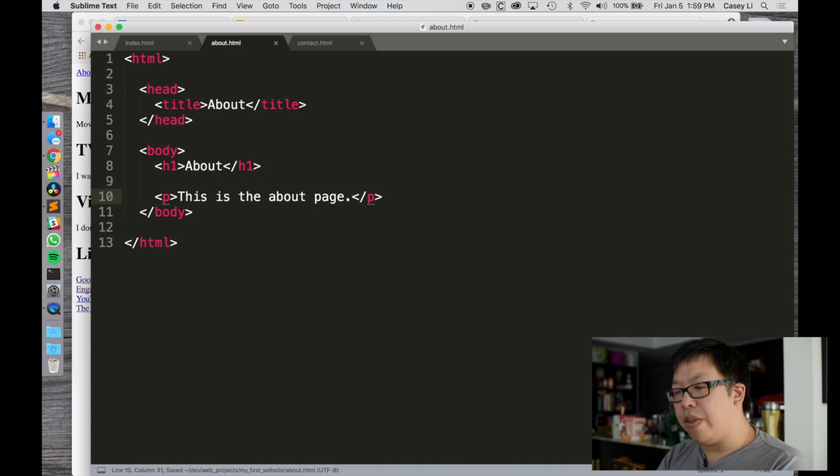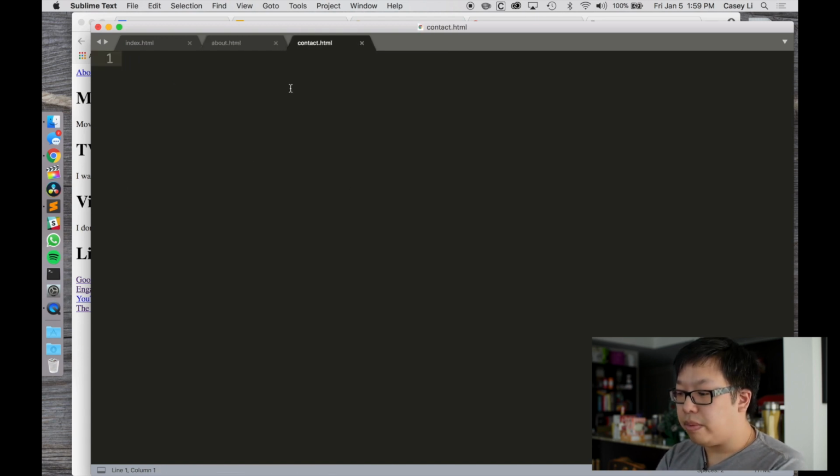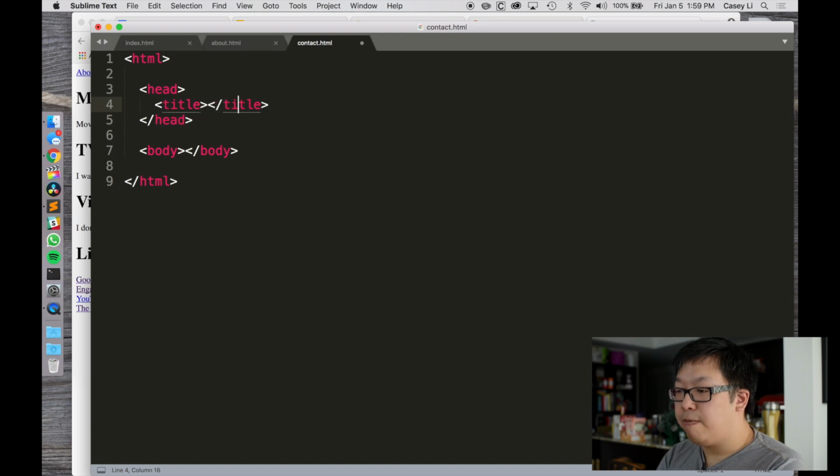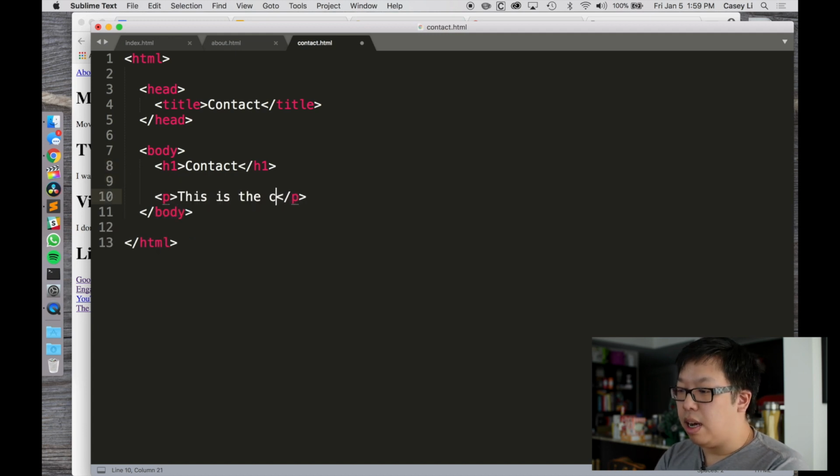Now let's do the same thing for the contact page. HTML, close it. Head, close it. Body, close it. In the head tag, we're going to put a title tag, close it, and put the contact page. In the body, same thing, we'll do a level 1 header, and we'll put contact, and a paragraph tag, and we'll say this is the contact page. So we have three separate documents here: Index, About, and Contact.